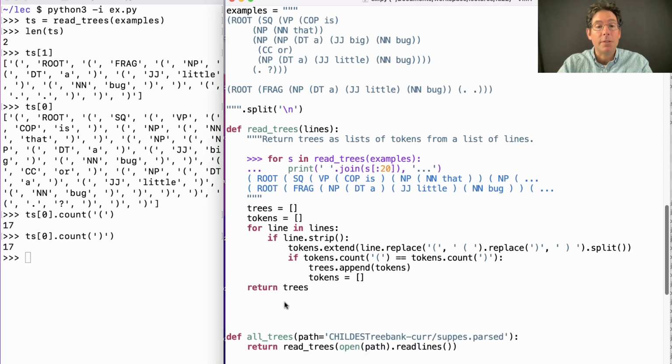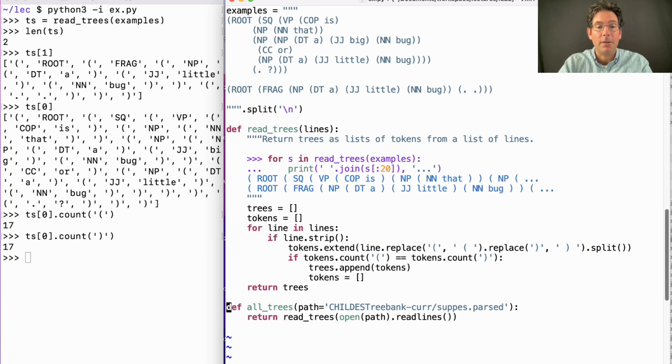Now, read trees works for the 2 lines that we have in this file, but it also works for all the lines that exist in the dataset. So let's get all of those by just calling all trees. I've put in the path on my computer to the parses, the syntactic trees, for all of these sentences, so I don't actually need to pass that in here. It'll just use the default value.